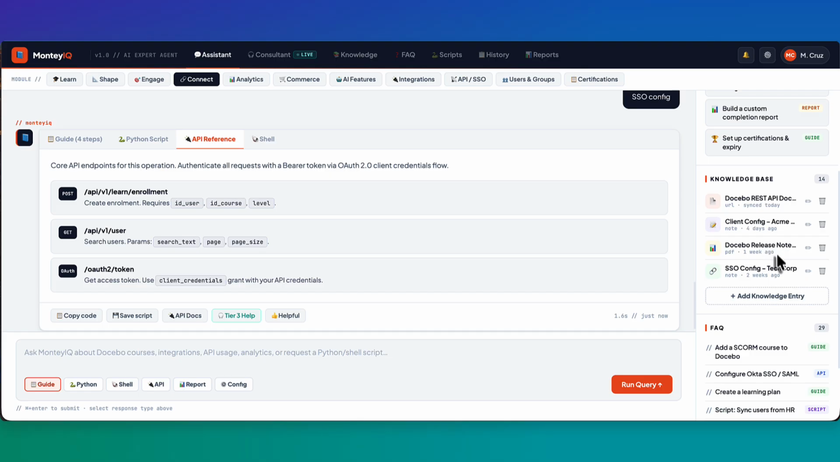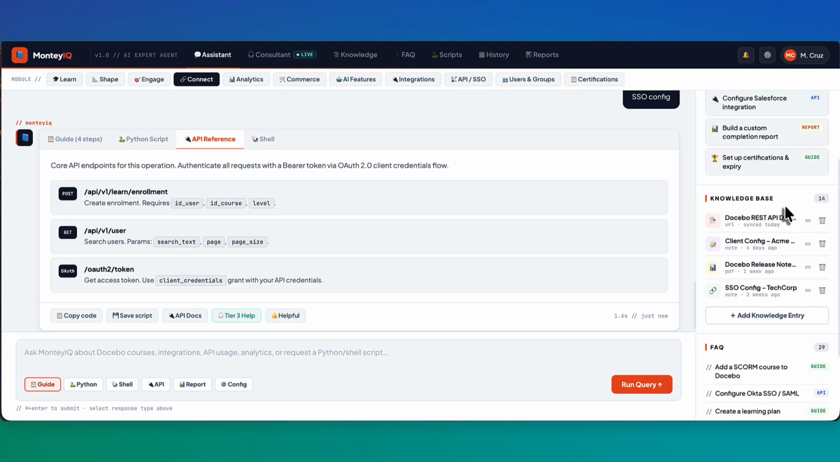Now under the quick prompts is the knowledge base. Some of these are the generic ones that you can find online that I've added here into the documentation, like right here, the Docebo REST API documentation and the release notes. But you can also add your own special documentation to your knowledge base, specific to a client. Single sign-on configurations, for example, for the client Tech Corp, client config for an Acme Corporation, etc.